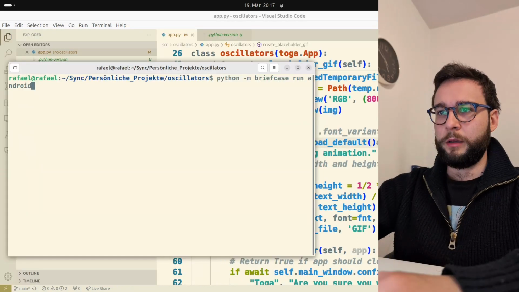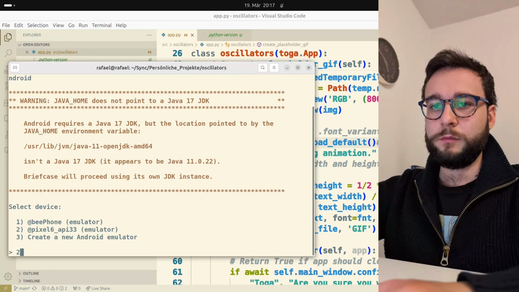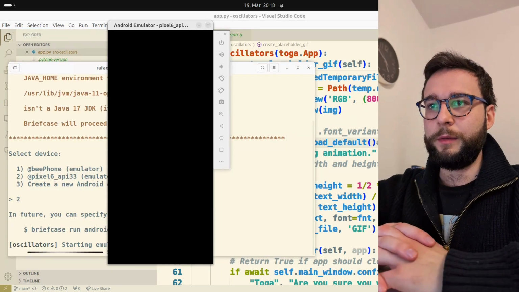Okay, let's start the Android emulator and check out the app there.